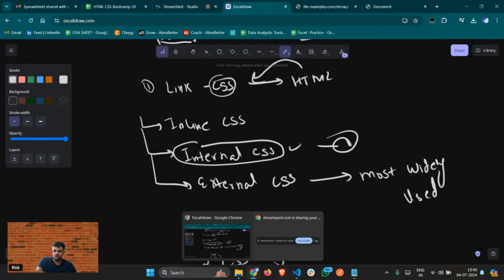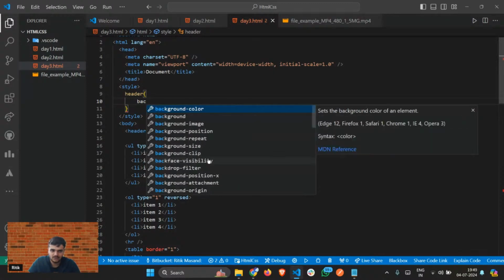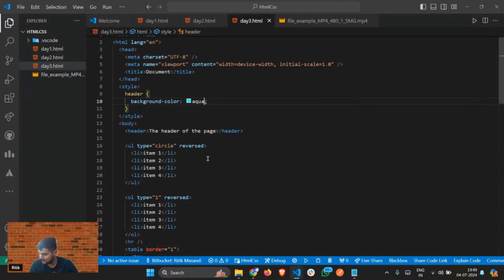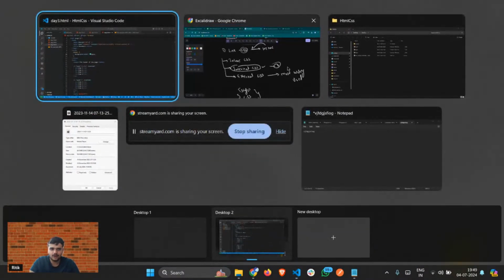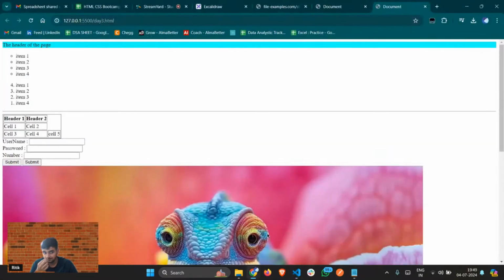Okay. So after this, we give the tag that we want to style. Let's suppose I want to apply some style in the header. The first thing I want to do is apply a background color, so I'll write background color. Let's suppose I want to give a background color of aqua. The color is up to you, whatever you want to give. And now let me just open the live server first. Open with live server.